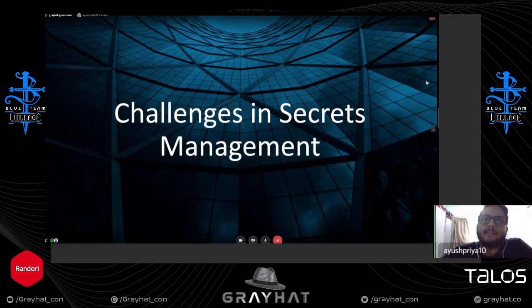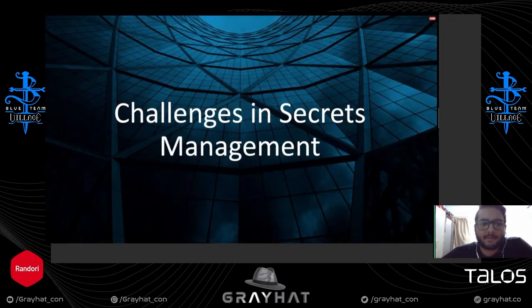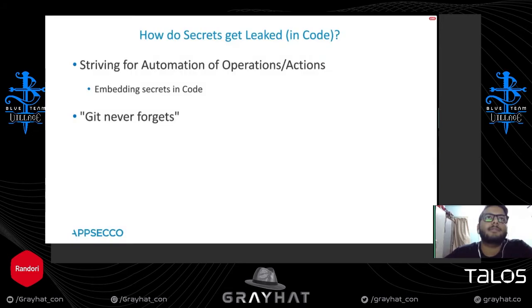To begin with, let's define secrets management itself. Secrets management, according to me, is a process that allows you to store and use secrets in your application code. The first thing is, how do secrets get leaked in the first place? Talking specifically about how they get leaked via code.